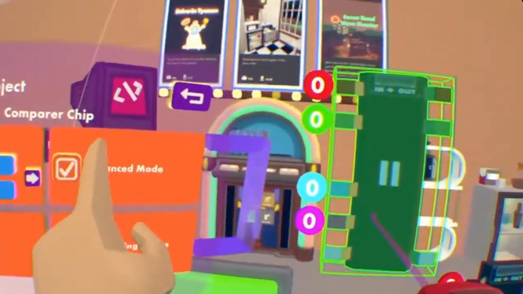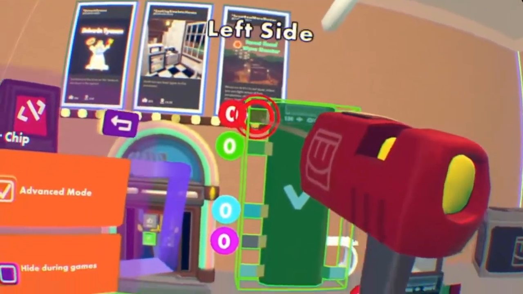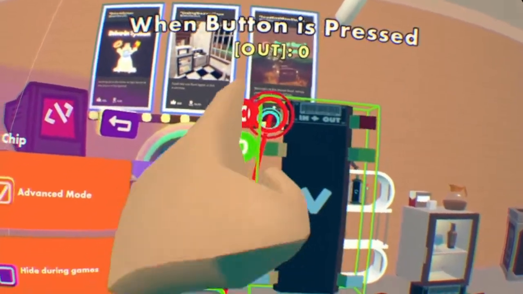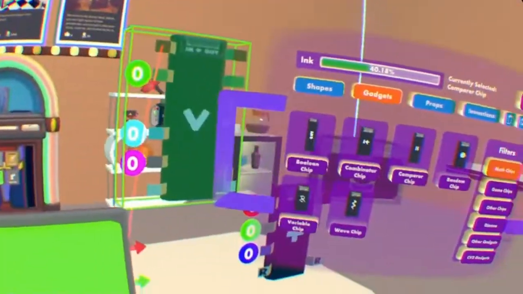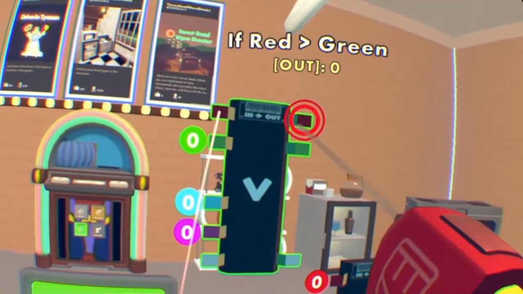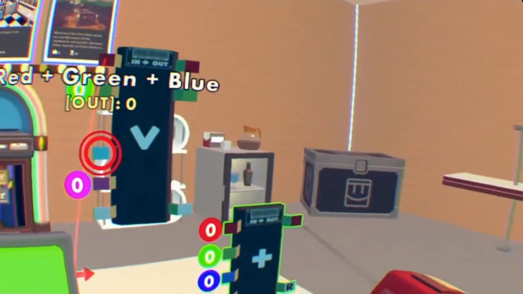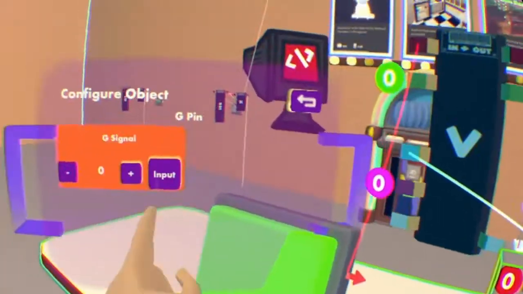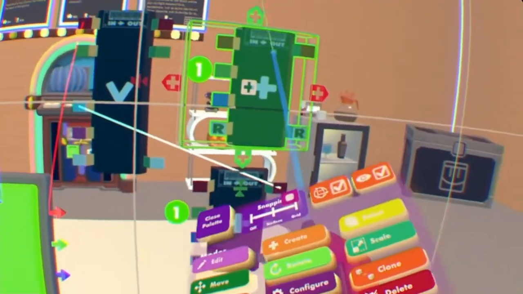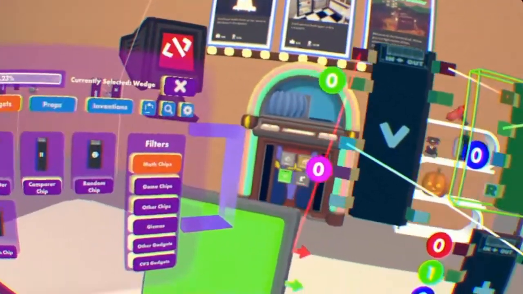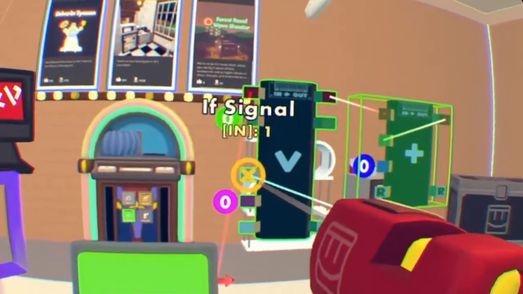So we're going to turn on advanced mode for the comparer, and we're going to set it to greater than. So wire the red pin on the comparer to the red arrow on the button. It should make it so that whenever you press it, it'll output something if there's something here. And you're gonna wanna get your upgrade level. So let's say our upgrade level is 1. Then we get a combinator, I don't know. Same thing. Boom. Tracks how many clicks you've got.